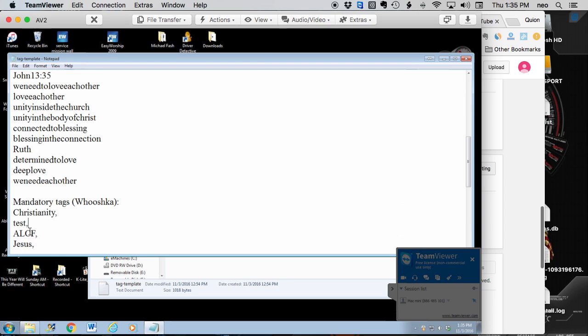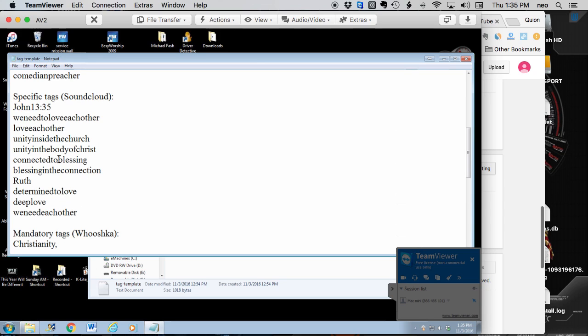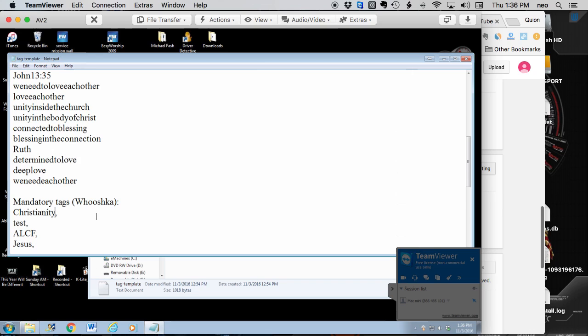So for SoundCloud, the only thing that we actually need is the phrases themselves, and then that phrase has to be followed by a single space here before it'll switch to the next line. If you see as I'm moving the cursor across, you'll see that there's an extra space and then it drops. Okay, so on Whooshkaa it's a little bit different. There's just a comma, and then it drops to the next line, comma, next line.